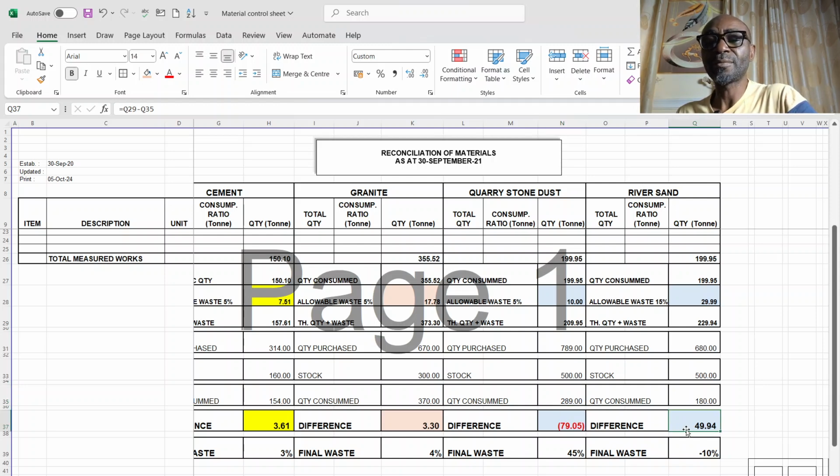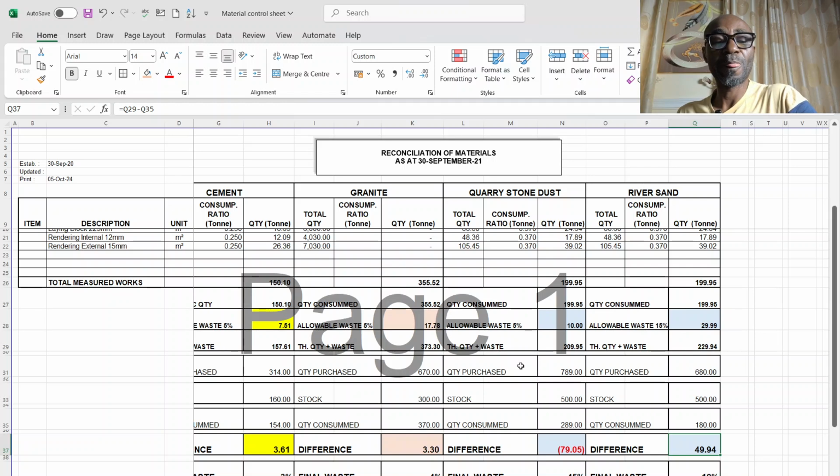Then for river sand, you are supposed to use 229 tons, and you succeeded in using 180. So now you are having some savings of 49. Two things for these two areas: either the stock was not properly taken, that is why you are getting this alarm, in which case you ask them to go back and retake the stock, and if they take the stock properly and you're still getting this alarming figure, meaning that something is wrong.